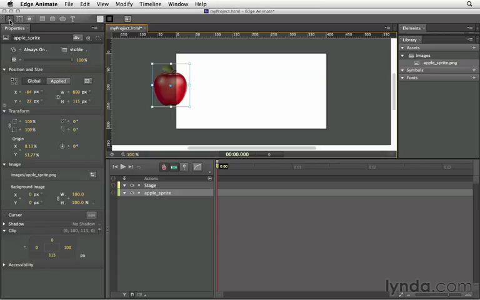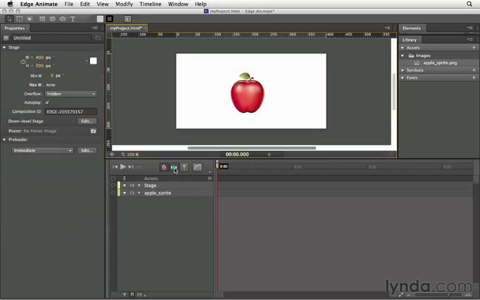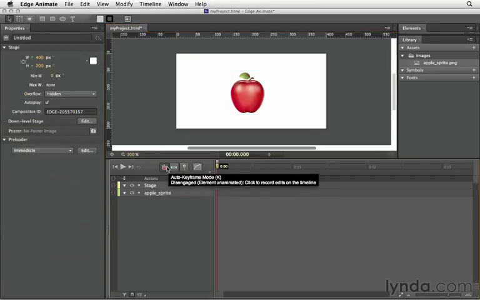Now with our clipping in place, let's come up to the toolbar. Let's grab the Selection tool. Let's come back down. Let's move the apple onto the stage. Now with the apple in position, let's come down to the Timeline panel. Let's uncheck the auto transition, but we're going to keep the auto keyframe turned on.